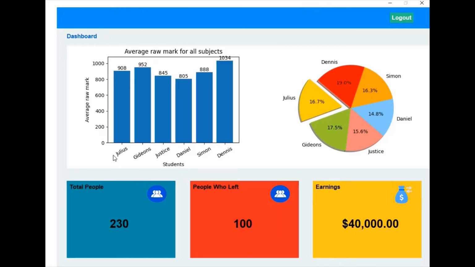So maybe if this is the scores for Julius, the average score you are supposed to get is 1000. So Julius, after summing his scores, the average of it is like 908. So per the 30%, I think Dennis is the only student who passed the average raw mark given. So Julius has 1034, so he's the winner in the class. Followed by Gideons, who is also close to the average raw mark, which is the 1000. So this is like 952.